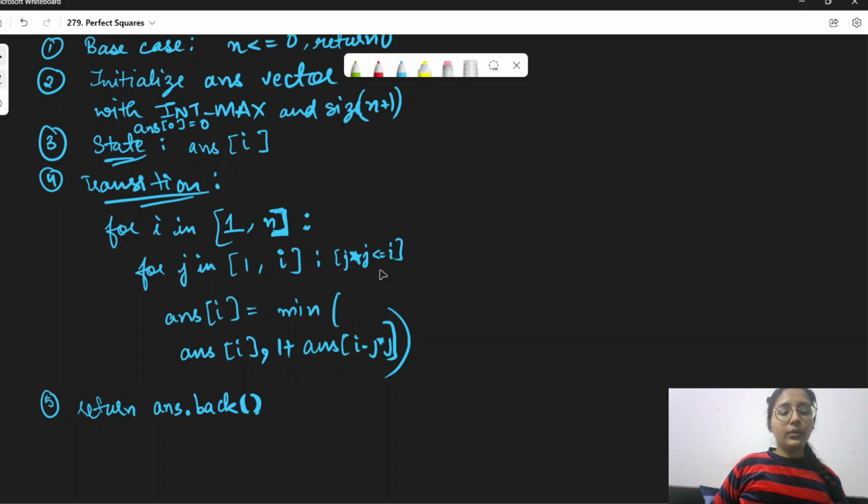And here we are required to keep a check that when we do the square of that j, then it should be less than or equal to I. And why we are doing that? So that we can do our counting like this.